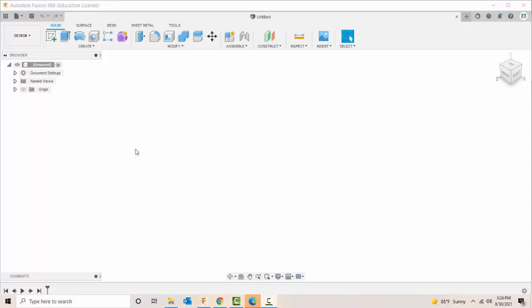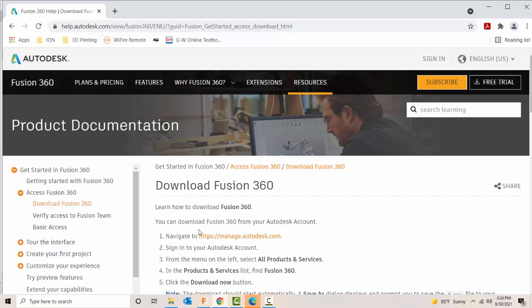So our data is located in the cloud, and so it's unlimited storage and access. This allows us to have a team approach to it. It works both on Mac and PCs, and so in order to get this software, you're going to have to go out to Autodesk.com here at manage.autodesk.com, and you have to create an account. And so once you create an account, then you can download it.